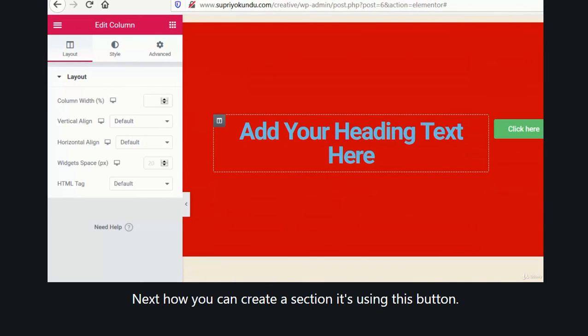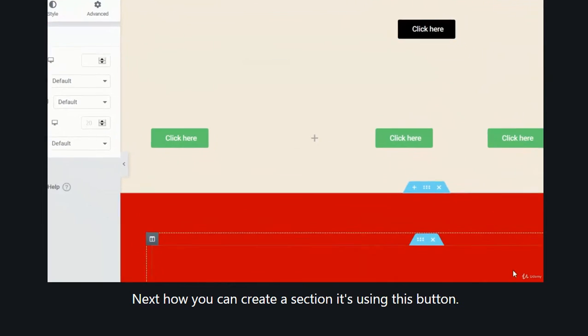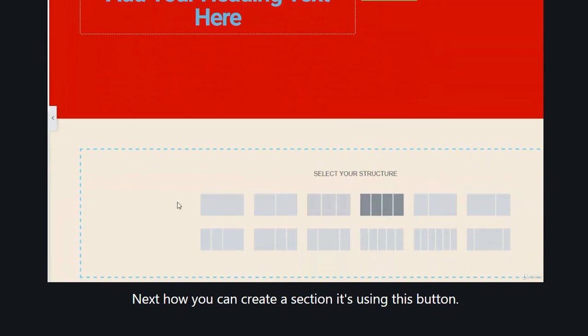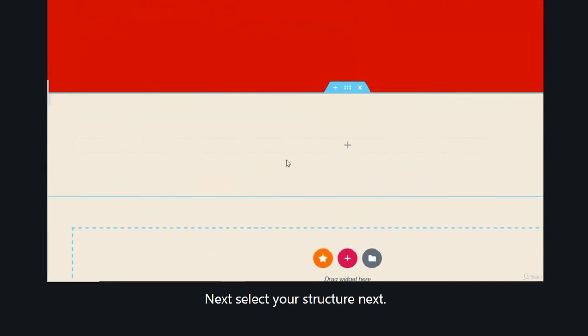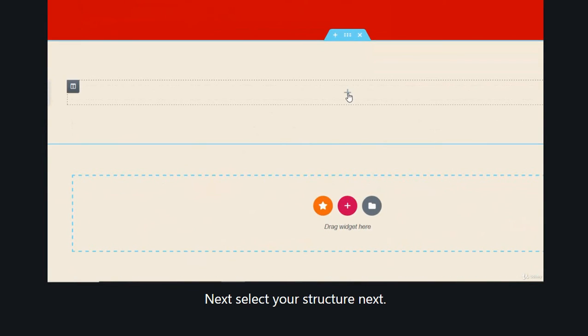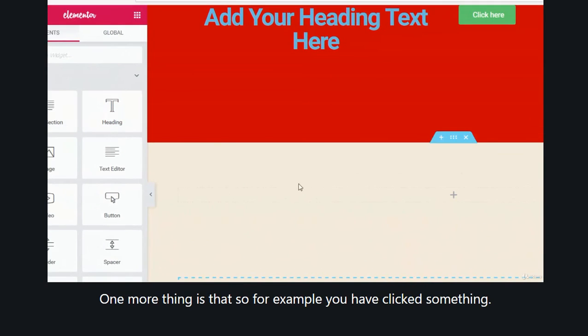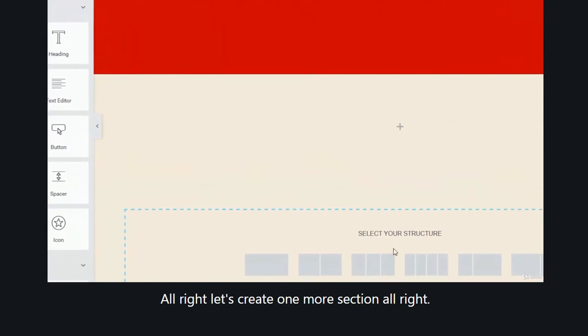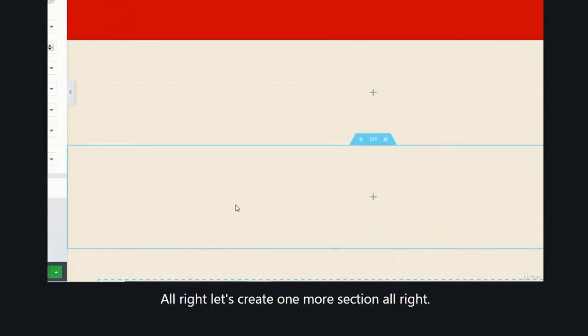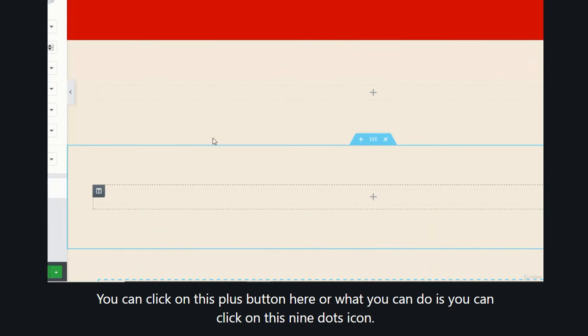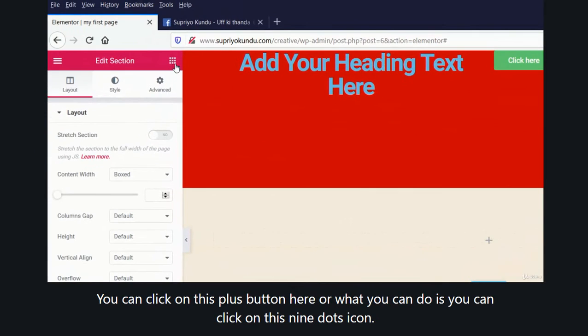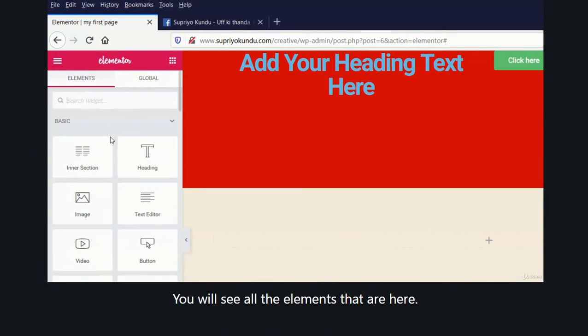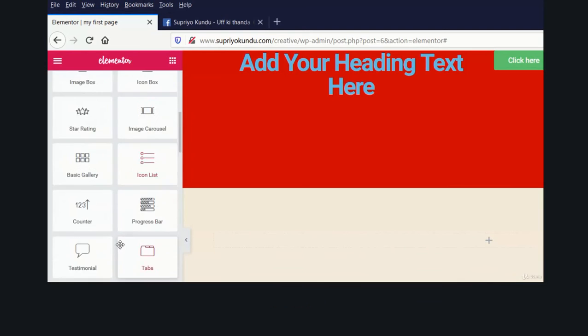Next, how you can create a section, it's using this button. Next, select your structure. Next, you can add contents. How? One more thing is that, say for example you have clicked somewhere. All right, let's create one more section. All right, now you want to add some contents. You can click on this plus button here, or what you can do is you can click on this 9 dots icon. You will see all the elements that are here. See here.